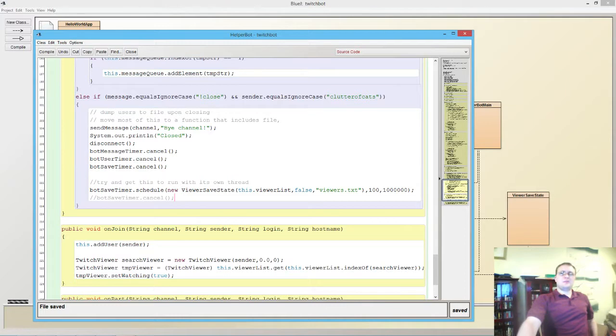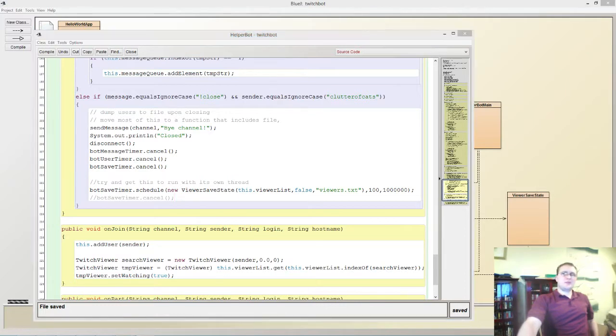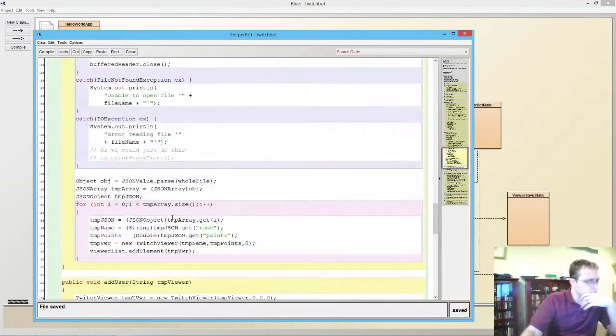Maybe I'm thinking about, oh no, because this needs to run every time you close the bot. It needs to run anyway. You shouldn't have to wait for the bot to save everything in order to do this. I don't understand why this isn't functioning.